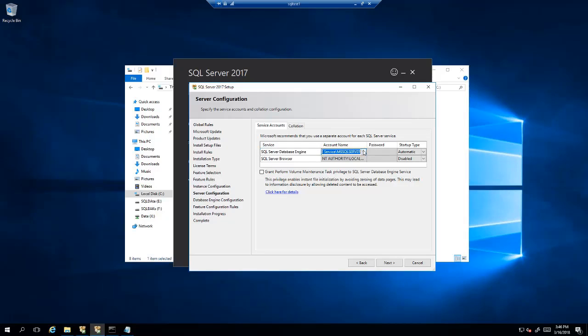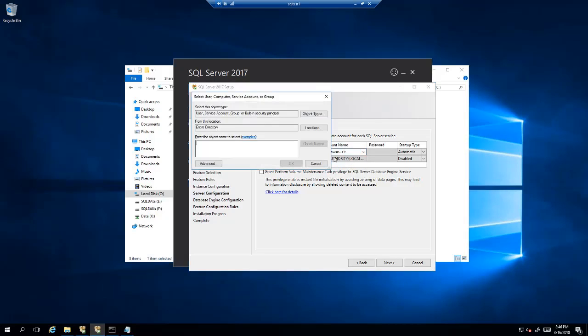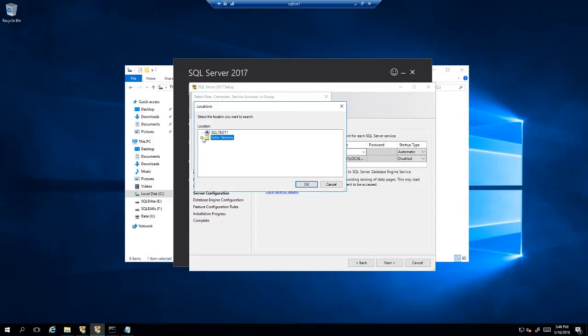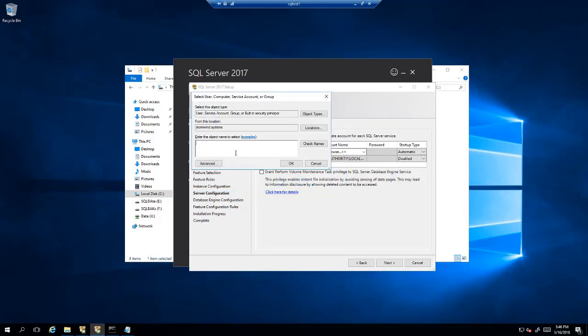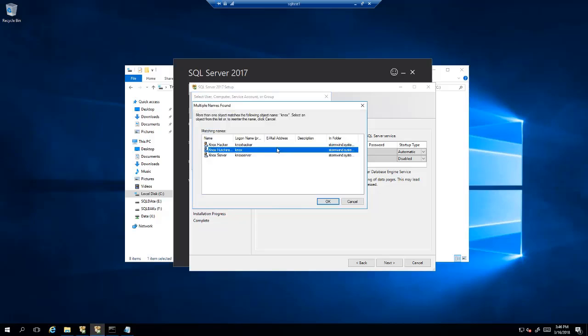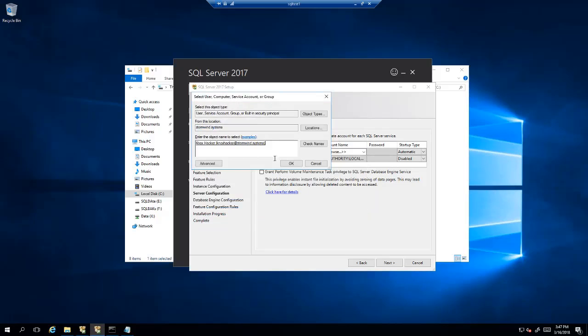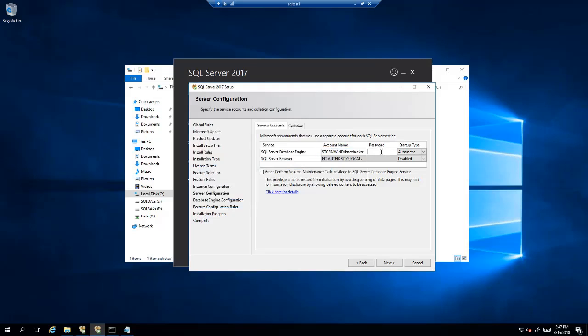But if you want to, you can simply click on this browse, and if you need to set it to a location, we can set it to our domain, and I can type in any account that I really want here. Sure, we'll use my hacker account to run the service, and then you would specify the password for that account in here. You would want the account name and the password here.